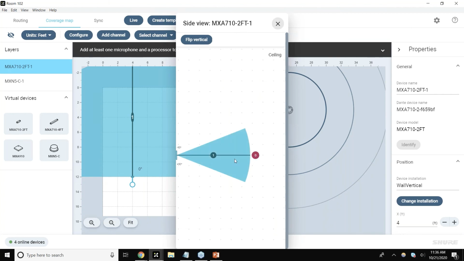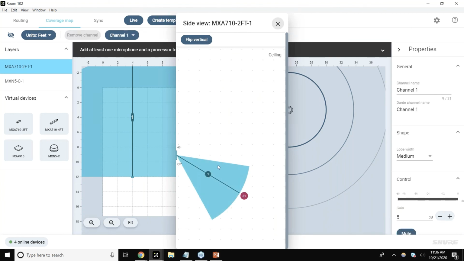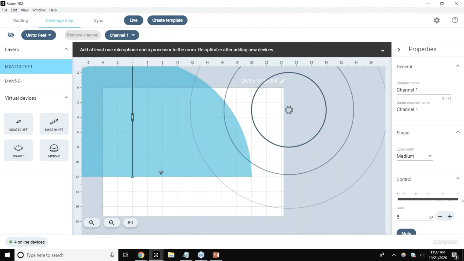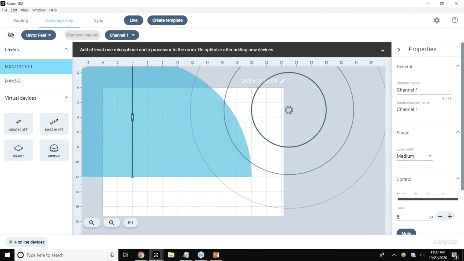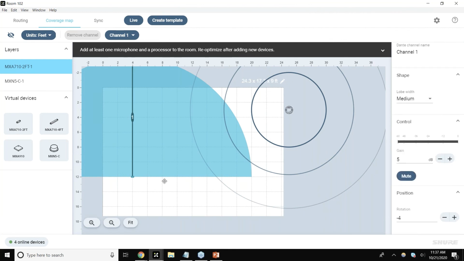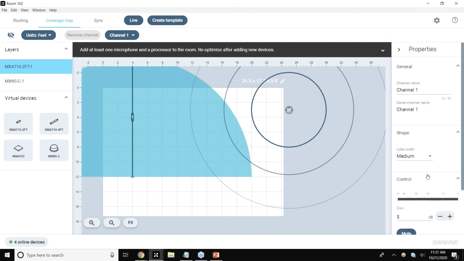Up here, there's a button called Open Side View, and you would be able to steer the lobe from this side view of the 710. But in general, there is not really a device height parameter for the 710, because what really matters is the rotation and the angle of these lobes. There's no device height feature for any of the installations for the 710 specifically.